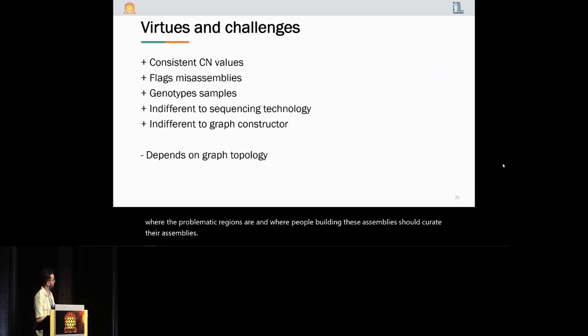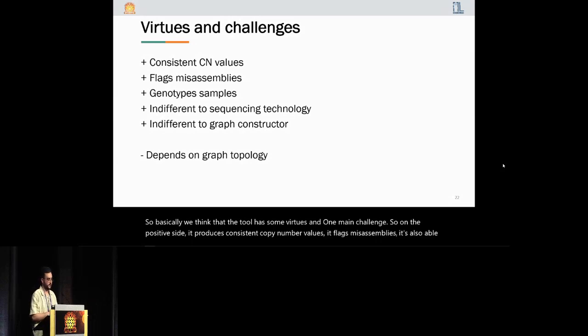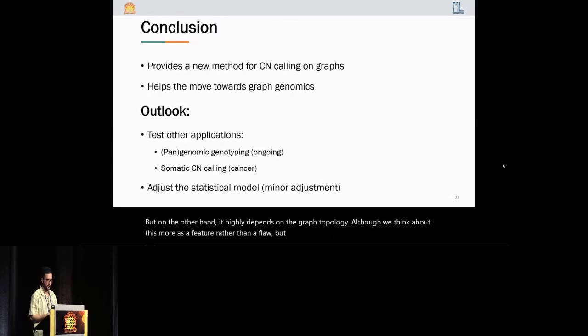So basically, we think that the tool has some virtues and one main challenge. On the positive side, it produces consistent copy number values, it flags misassemblies, it's also able to genotype samples, and it's not specific to any sequence technology or graph building tool. But on the other hand, it highly depends on the graph topology, although we think about this more as a feature rather than a flaw. But yeah, it's still a challenge.